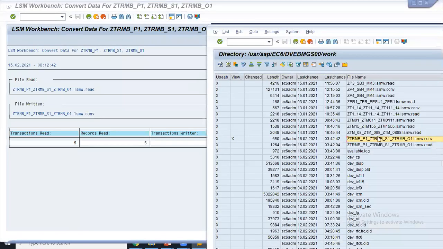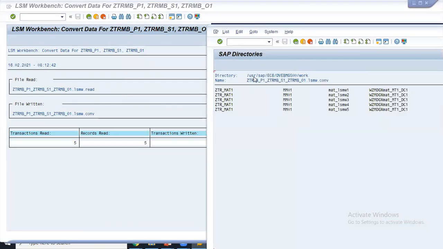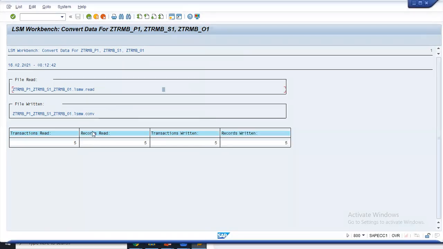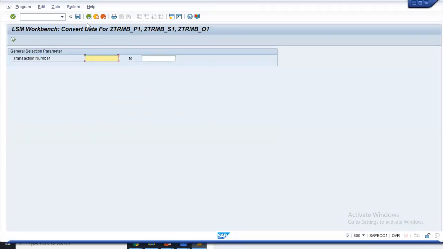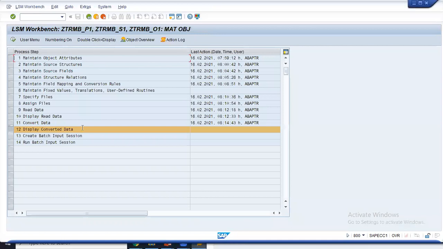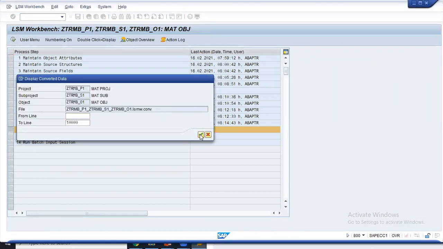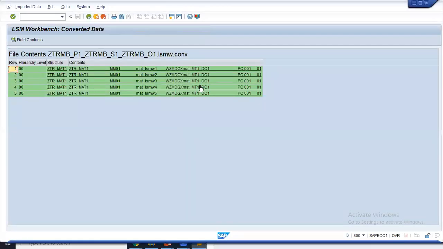These are the extensions you can check over there. Physically, one copy they kept in your workspace, SAP default workspace. There is a project and all they'll get it. After this, just come back. Do not save this step, go one step back. Then display converted data, run this, just execute here, then successfully done.